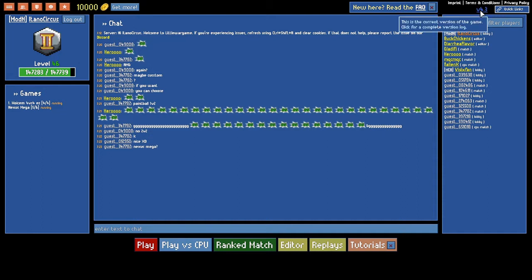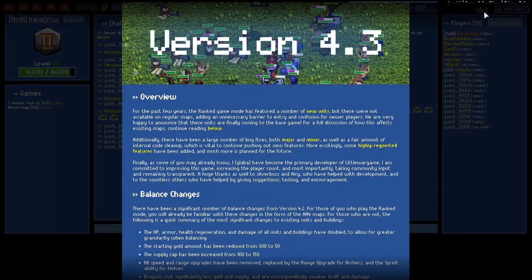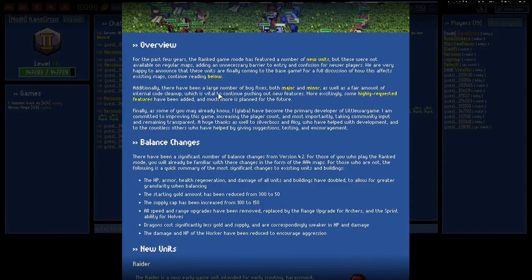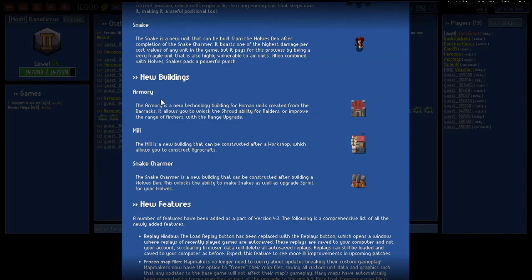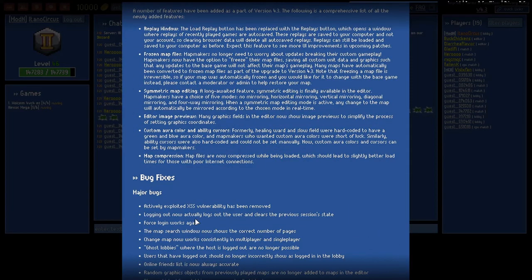You can also look at the version. The version right now is version 4.3, and if you click on the version update, it will give you a version log. For instance, version 4.3 goes over all the changes that it's made in overview and balance and new units and new buildings and new features and bug fixes.